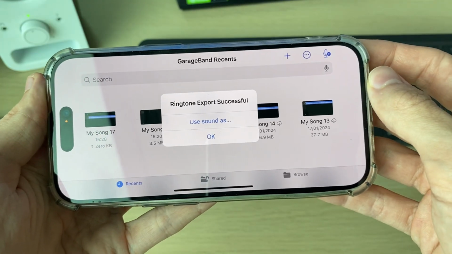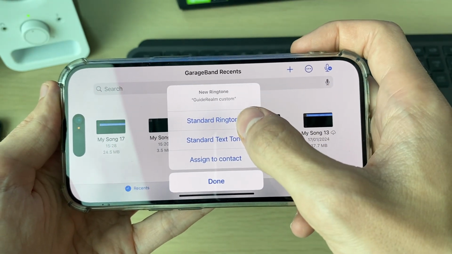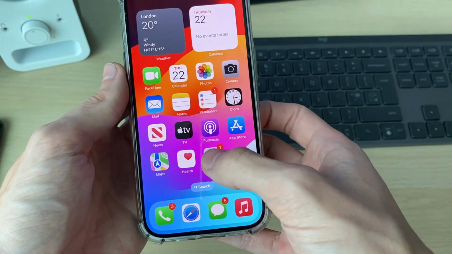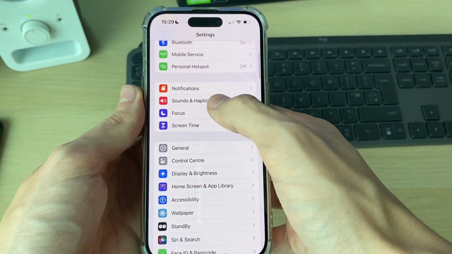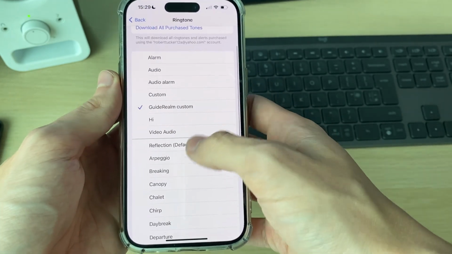Wait. Like that, it was finished and you can click on use sound as like so and you can then select ringtone. So that's it. You can also adjust it in your sound settings in your settings as well. So you can go into sounds and haptics, then click on ringtone and I can select it there or you can change it to another.